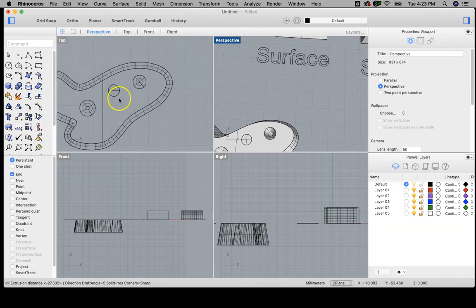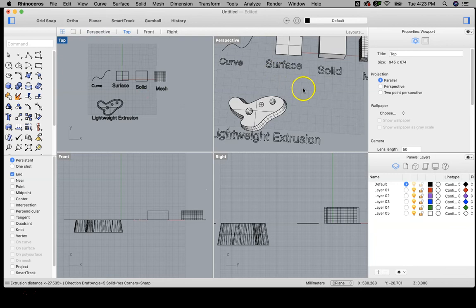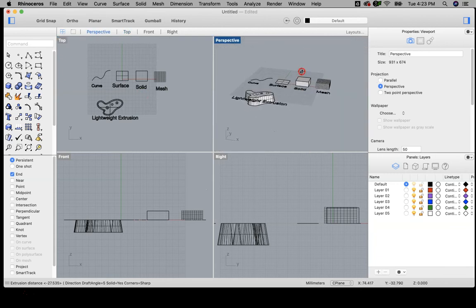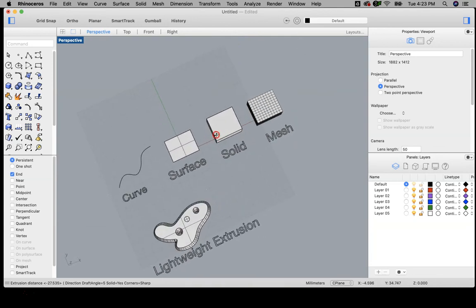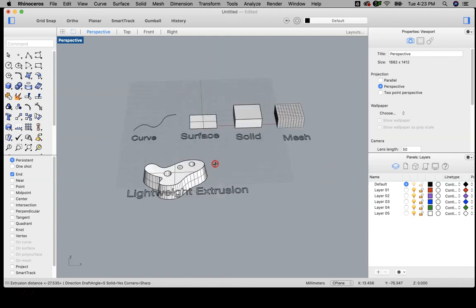Okay. I think that's pretty much it for this video. Just wanted to show you those various methods of navigating Rhino, getting used to moving around in the space and being able to build things, using the basic building blocks of curve, surface, solid, mesh, and lightweight extrusion.